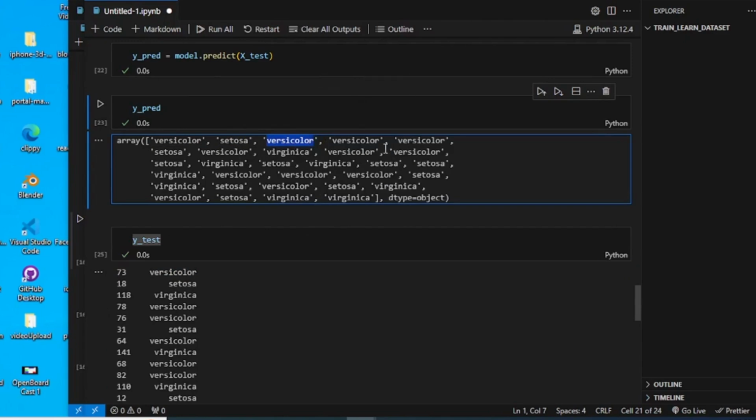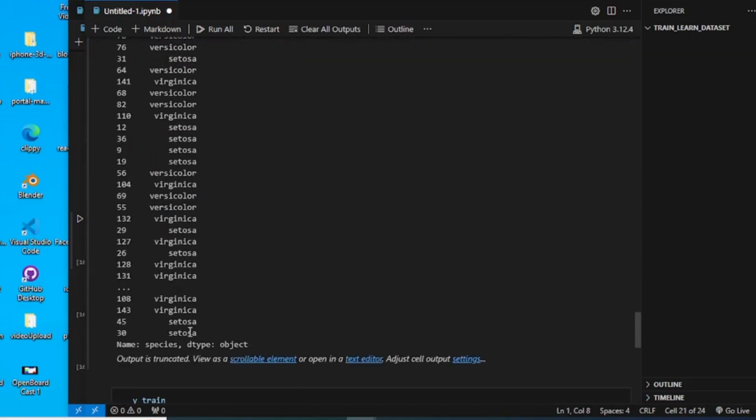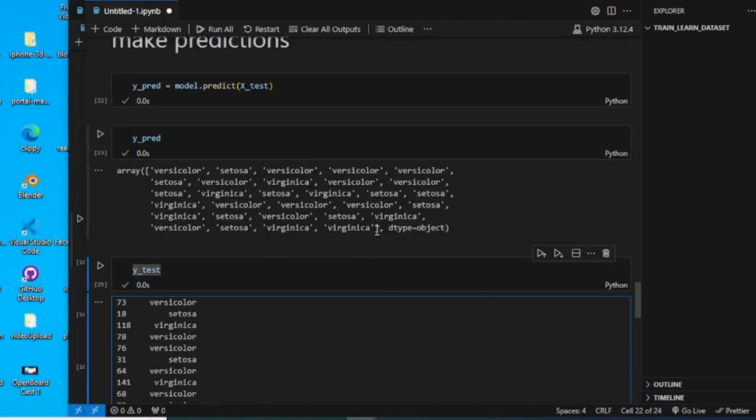The accuracy level here is low, because in the first three predictions he had only two correct. But as it continues, it starts building up, building up, and the last one is 30, that is Setosa.